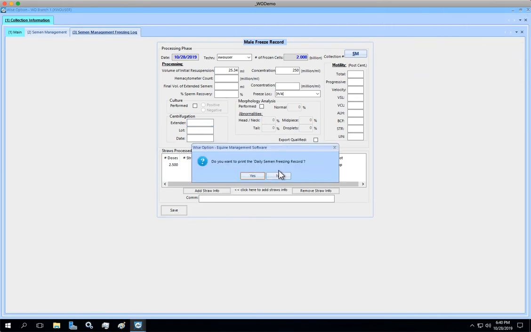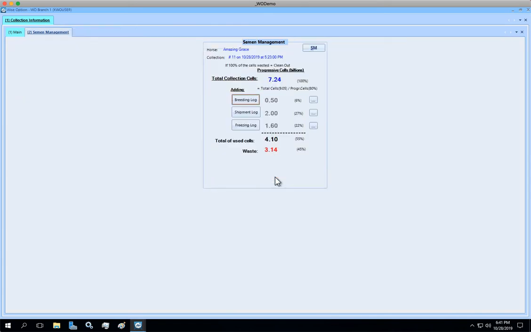It's asking if I want to print. I'm going to say no. Do we want to review the ownership at this time, which can be done later through the frozen semen inventory? And if you want to store the data for charging, which we are going to explore in future lessons. The freezing record is registered.